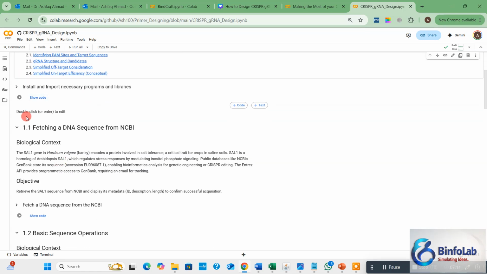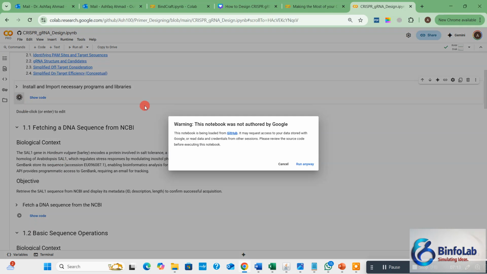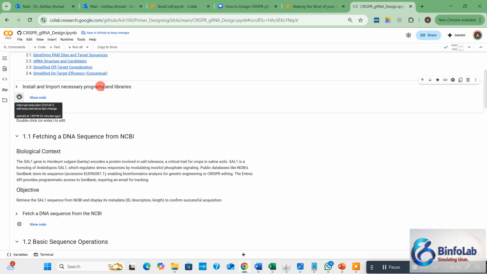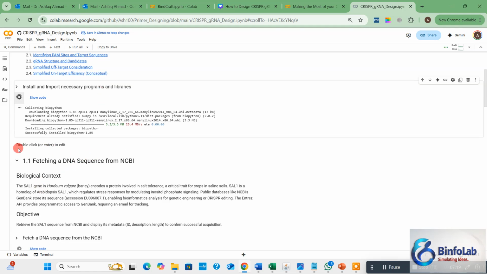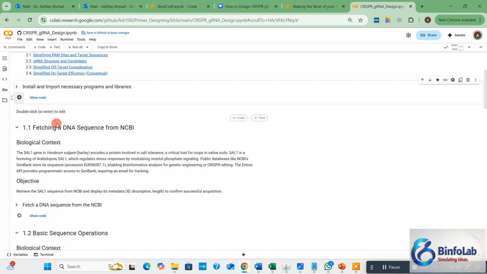Now we are going to install BioPython. Just click here and BioPython will be installed quickly. It may take 30 to 40 seconds. Okay, now I have BioPython version 1.85 installed. You can clear this output as you like.